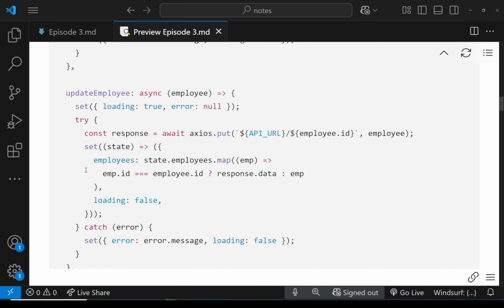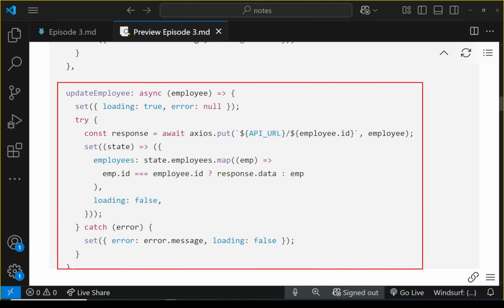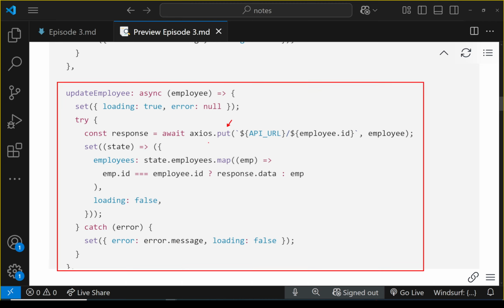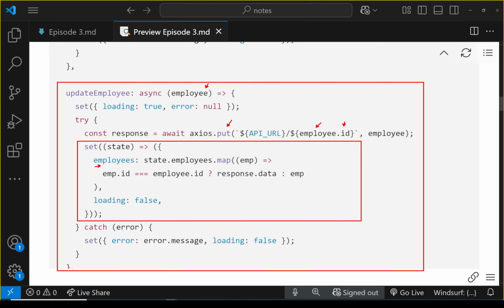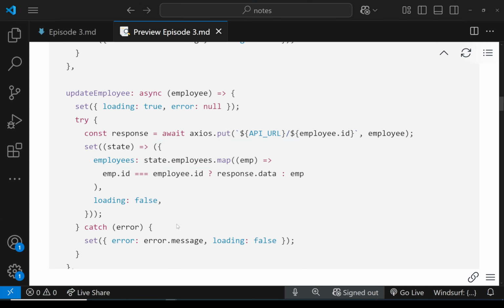The same thing for update employee. For update employee, we're going to send a put request using the employee ID and the employee itself. And then we're going to update that employees array as well. So as you can see here, we're going to map through that employees array inside of our store, and we're going to find the employee whose ID we are updating. And if we found that, we're going to replace it using response.data. Otherwise, we're not going to touch it. And then we're going to set the loading flag to false.